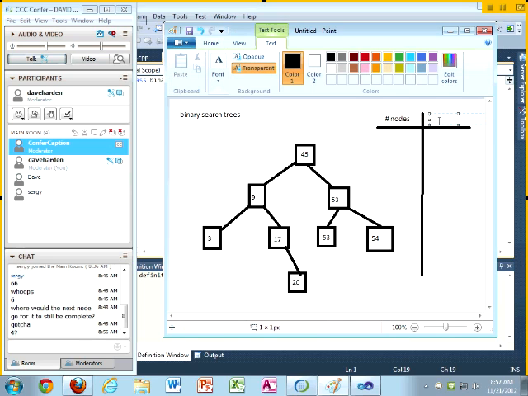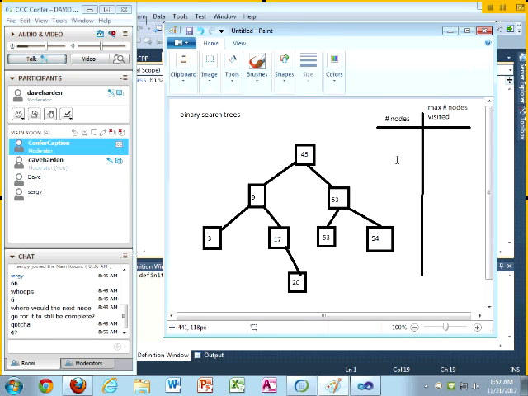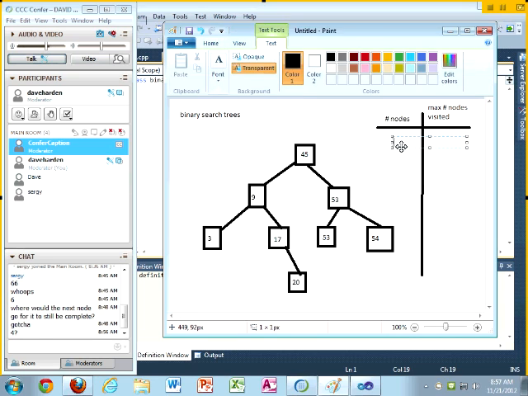So, number of nodes, max number of nodes that I have to look at. I'm not going to type that out. I'll have to remember it. Visited, I guess, is what I want to say here. Max number of nodes visited in order to find something. So what we just said is that, actually, let's start smaller.